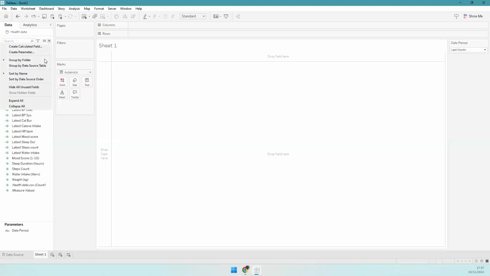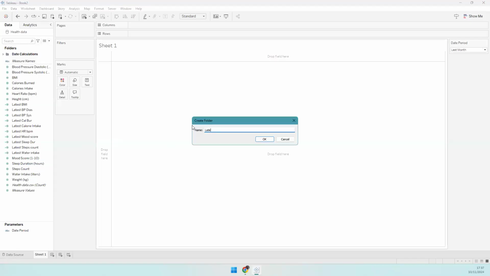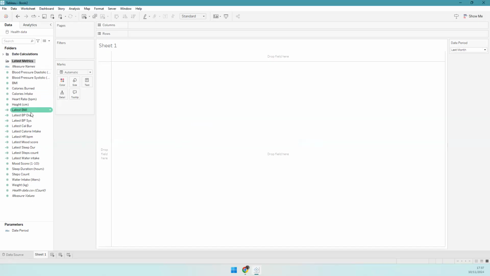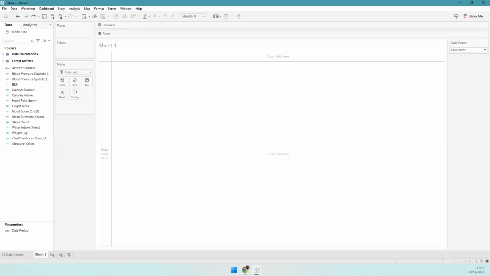Okay. Again, I'm going to create another folder just so that I can place them, and I'll call this latest metrics. Okay. And I'm just going to place all of these guys into this folder. Okay. Latest metrics. Boom. The next one we have to create is going to be the prior metrics. So the metrics for the previous period, like I explained earlier.